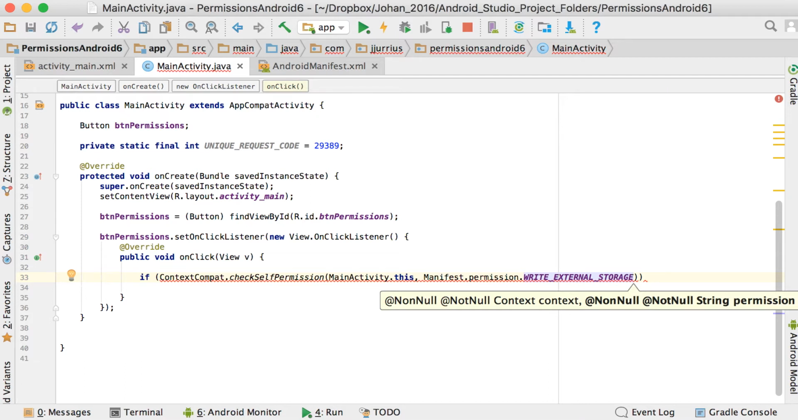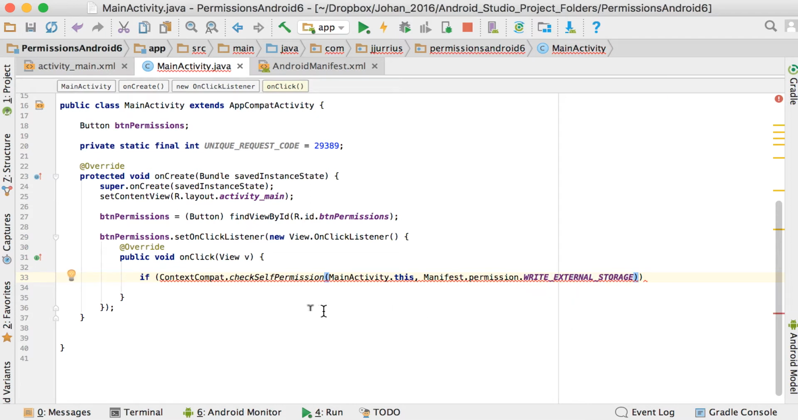So let's say we want to save a file to the phone's memory somewhere. Then we need permission to do that. So that's what we need to do. You're going to say ContextCompat.checkSelfPermission, the context, and then the permission that you want to check.